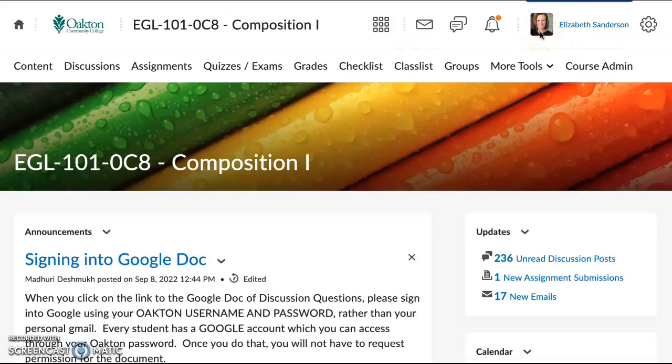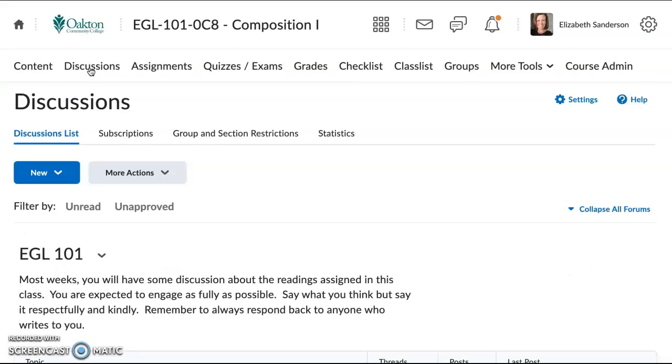I'm in your D2L shell, and I wanted to show you guys how to access library services, and we can do this directly through your class shell. So let's get started. The first thing you want to do in order to find me is to go into the discussion area. Go ahead and click on discussions, and you are probably already familiar with this.